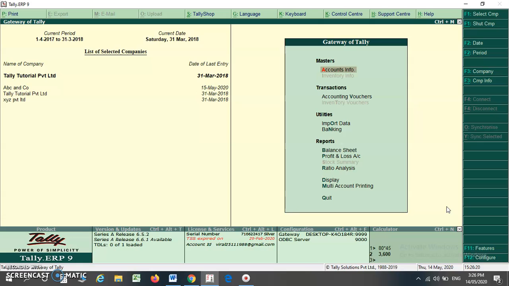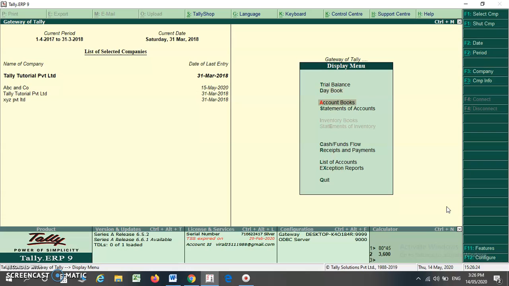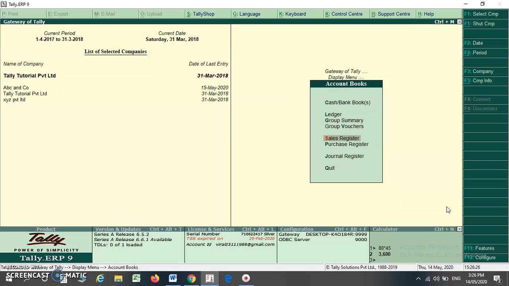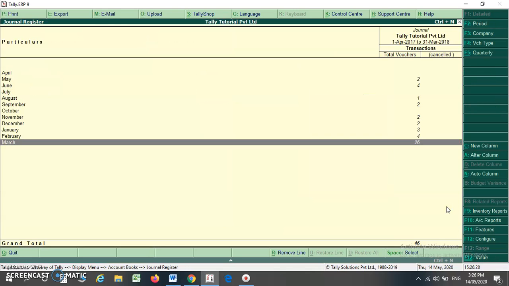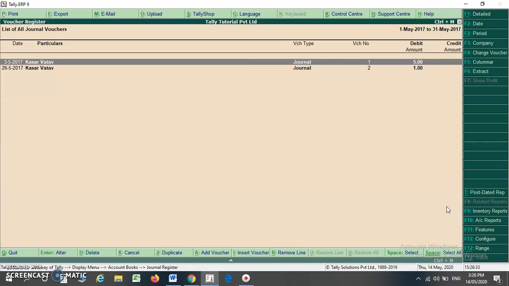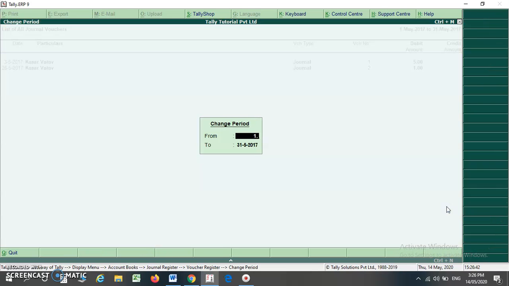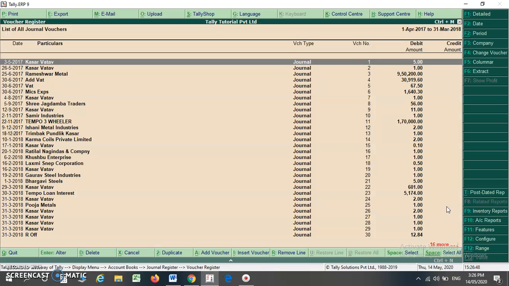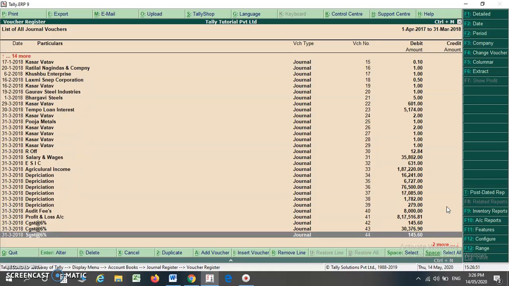Suppose you want to see your journal voucher transactions, then just go to the display option, select accounting books, go to the journal register, and select the month in which you want to see. Suppose you want to see the May month journal transactions, just select May, and the list of your journal vouchers will appear. If you want it for the whole year, press Alt F2 and select whole year as the current period. Now you can see all your journal vouchers for the whole year.